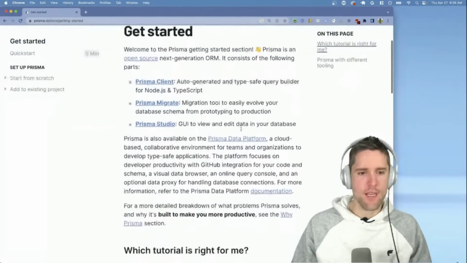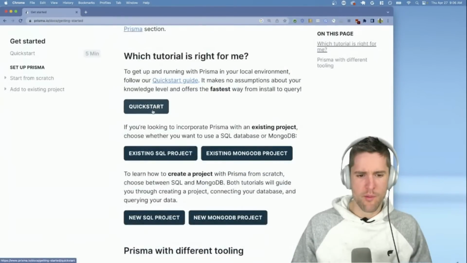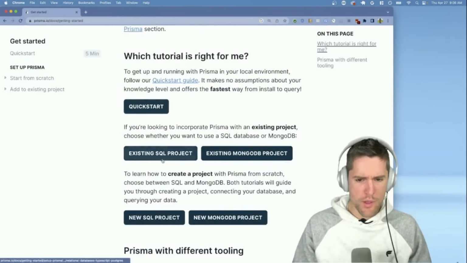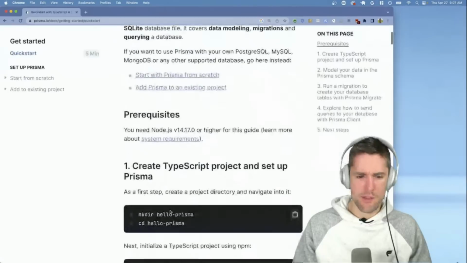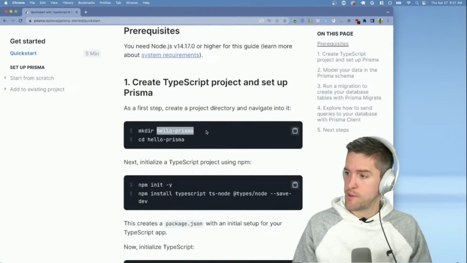Okay. So blah, blah, blah. Which tutorial is right for me? We don't have an existing SQL project. We do have a new project, but maybe the quick start. Let's start with the quick start. Okay, so we didn't call it Hello Prisma. We called it Prisma ORM.